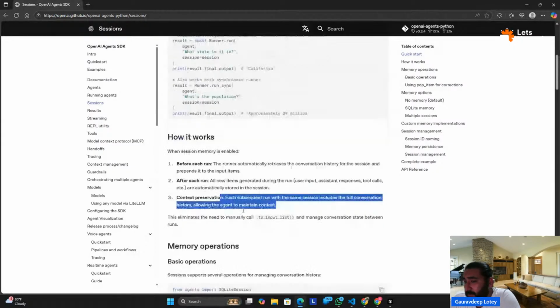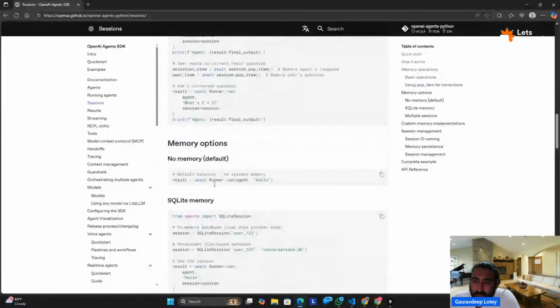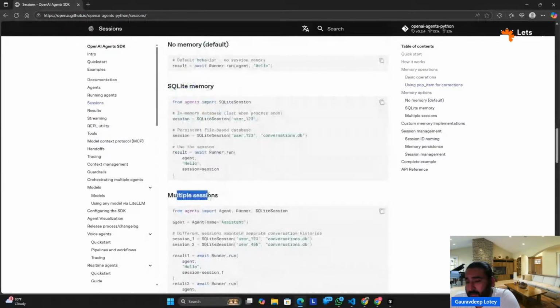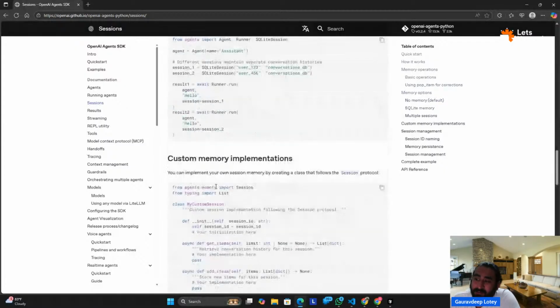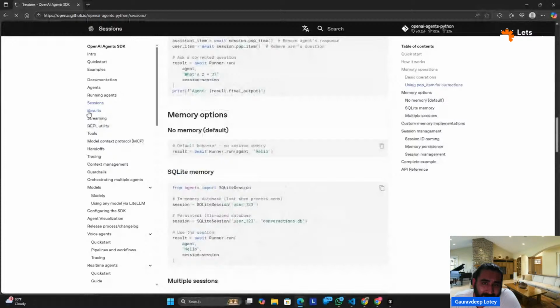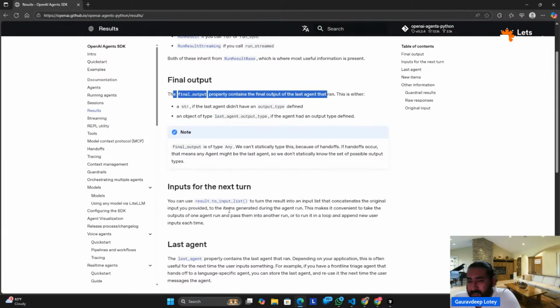So there are different memory operations which are useful, which you can see. You can either run with no memory, you can run with SQLite memory, you can run memory across multiple sessions, and so on. Okay. So that's the idea. And finally, last but not the least, results are something which is useful to give the output back to us. So final output is the proprietary name that OpenAI will use from where we can get our final output. Okay. Again, I'll also help you demonstrate how you can use it.